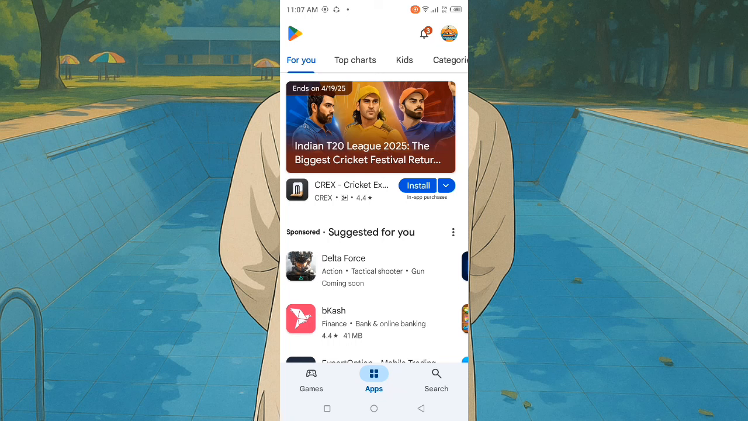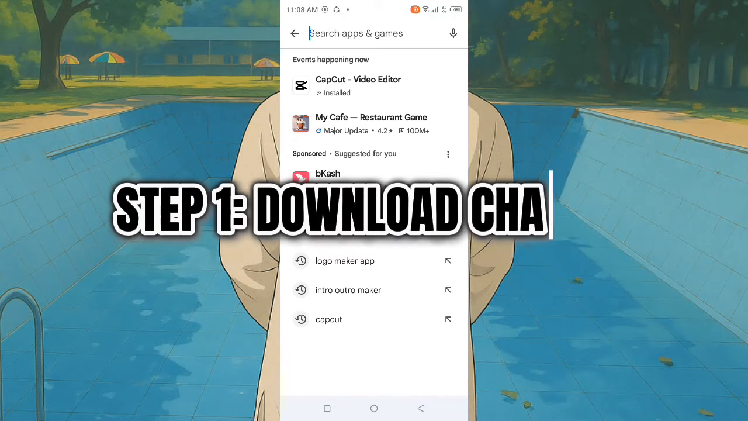Imagine transforming your own photos into stunning Ghibli-style artwork in just a few simple steps. Today, I'll show you how to create breathtaking Ghibli-inspired art using ChatGPT. Let's get started.